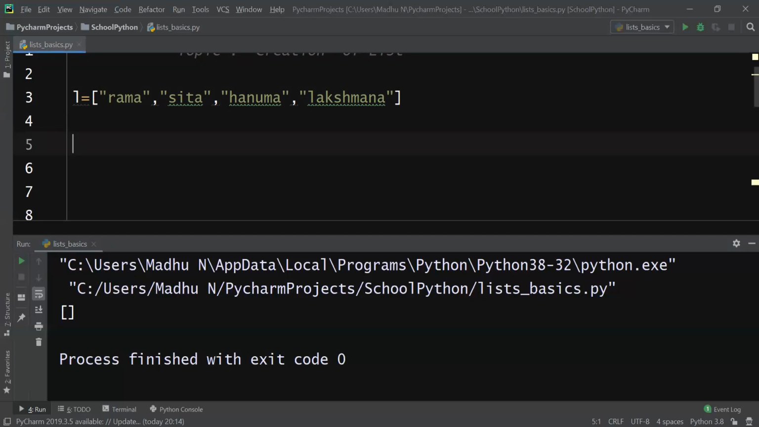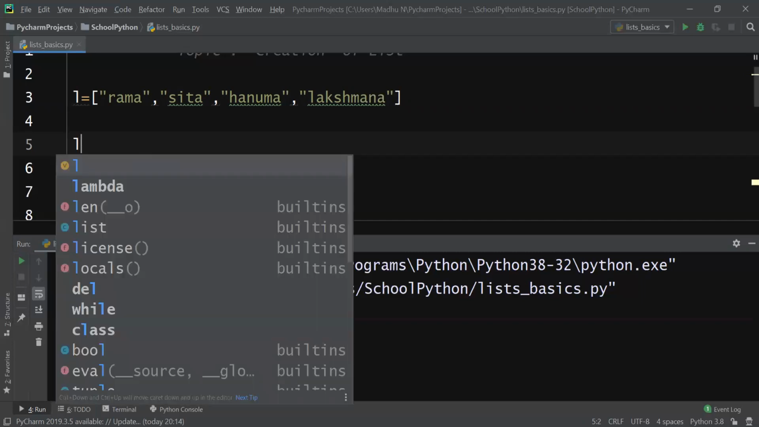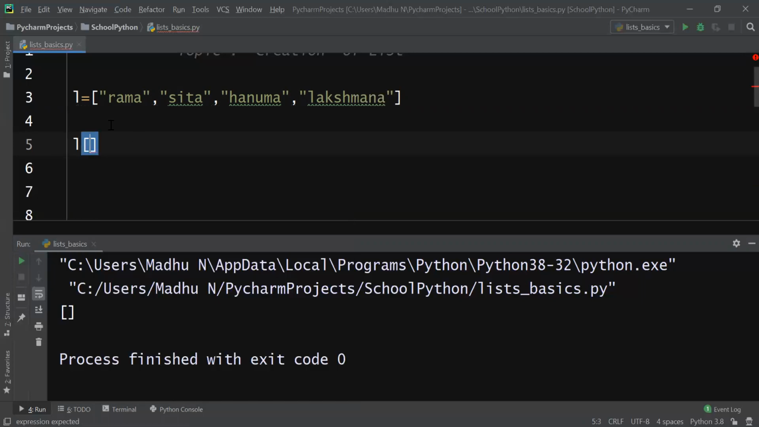Now I want only Hanuma. So how can you access it? In the same way you work with a list of integers. You need to type the name of the variable. Name of the variable is L, and what is the index of Hanuma? 0 1 2. Now print this.